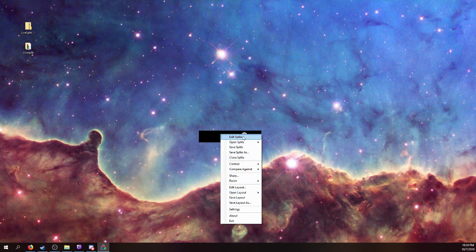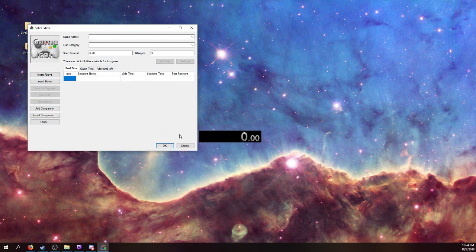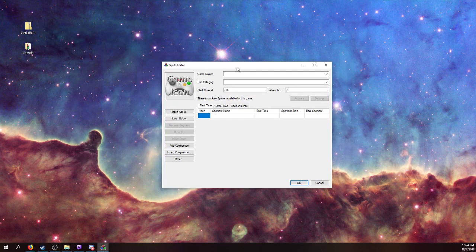We want the splits. Okay. Right now, we don't really have any. We need to create them. So click Edit Splits. You get this box. Okay. This box is a rather important box. This is how we're actually going to get the auto splitter. It's extremely easy to use an auto splitter. All you got to do is click on this game name thing here, right?